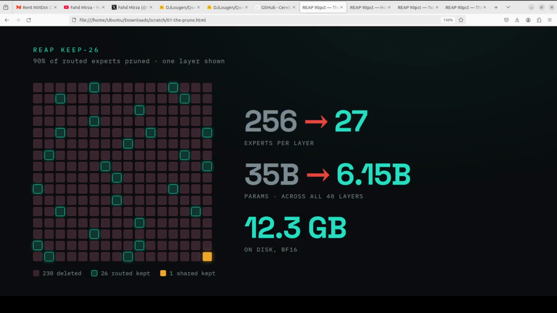Picture each layer of the model as a room with 256 little specialists in it and a manager at the door. For every word that comes through, the manager taps just a handful of them on the shoulder and ignores the rest. That is how a 35 billion parameter model stays cheap to run. Most of the room is sleepy at any given moment.